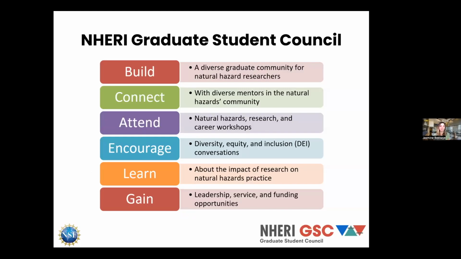This workshop series has been organized by multiple wonderful students within the NHERI Graduate Student Council. To quickly introduce the NHERI Graduate Student Council, this is an organization that was established a little over a year ago now, and our purpose is to build a diverse graduate community for natural hazard researchers, to connect with diverse mentors in the natural hazards community, to attend natural hazards research and career workshops, to encourage diversity, equity, and inclusion conversations, to learn about the impact of research on natural hazards practice, and to gain leadership, service, and funding opportunities.